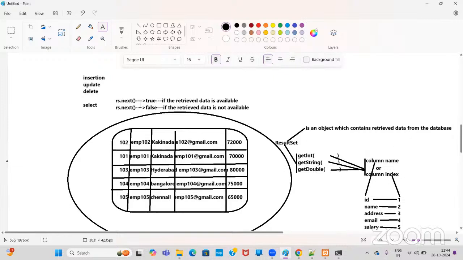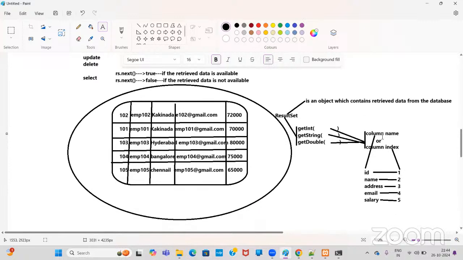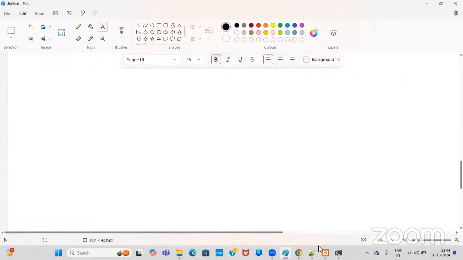So by using the next method, you can retrieve. The next method always returns true if the data is available. The next method always returns false if the retrieved records are not available. By using getter methods, you can retrieve the data by using column names or column indexes.